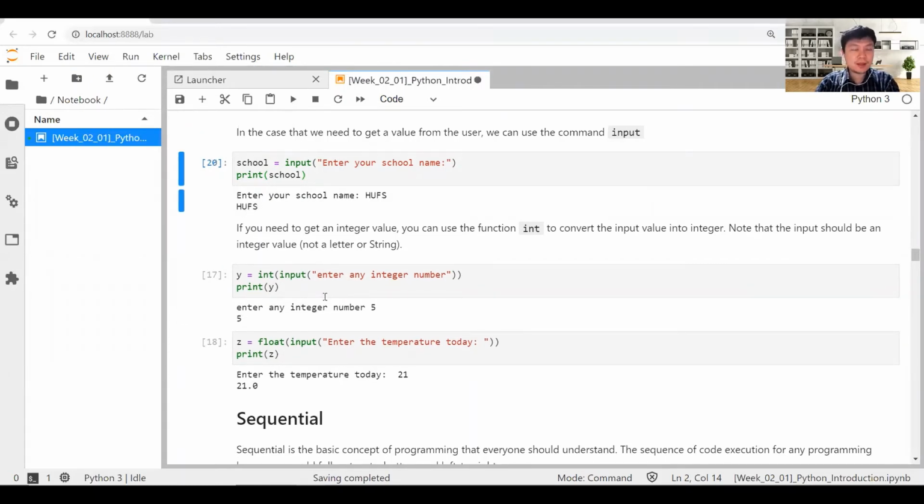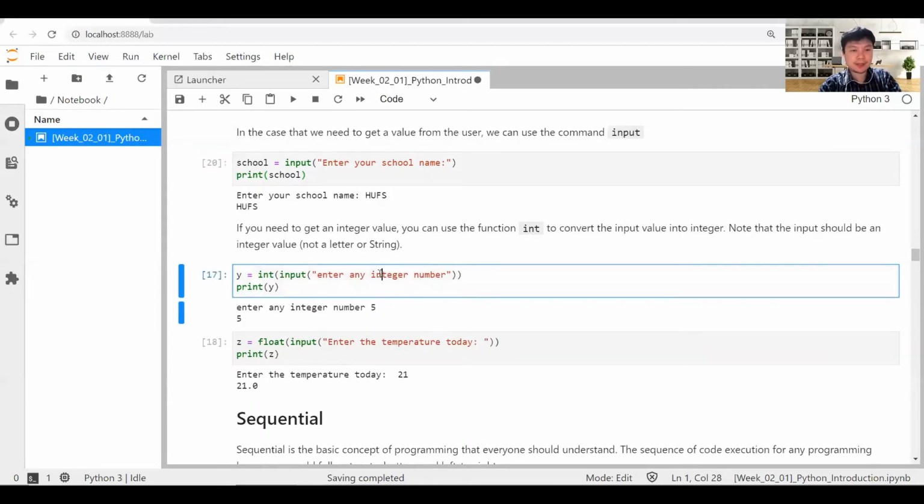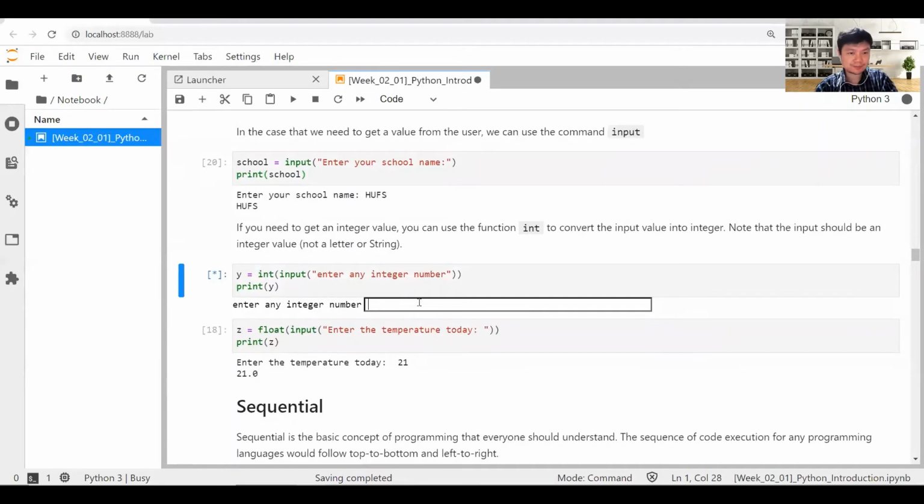If you need an integer value, you can use the function int. The int is a function to convert the value from string into integer. Note that the input should be an integer value, not a letter or string. Let's see. If I run this, for example, enter any integer value.